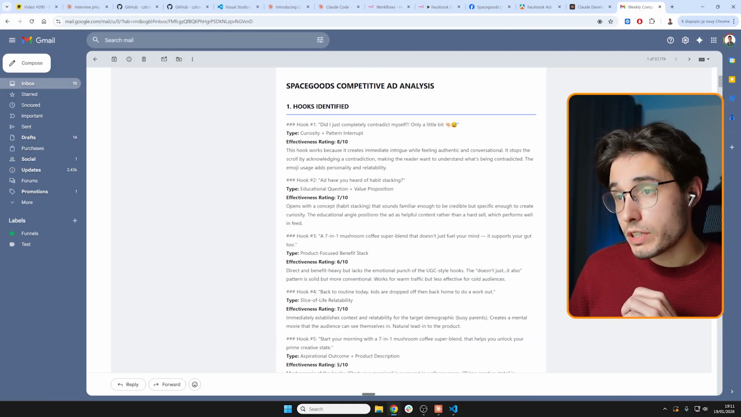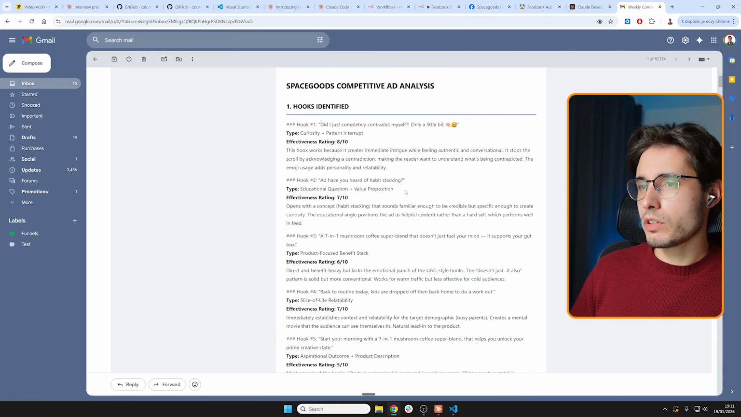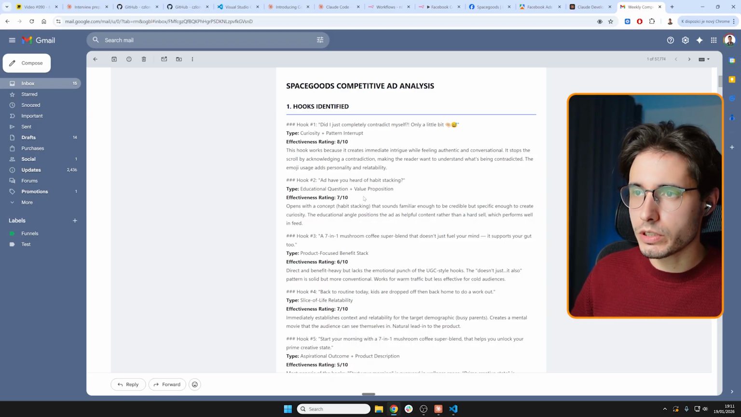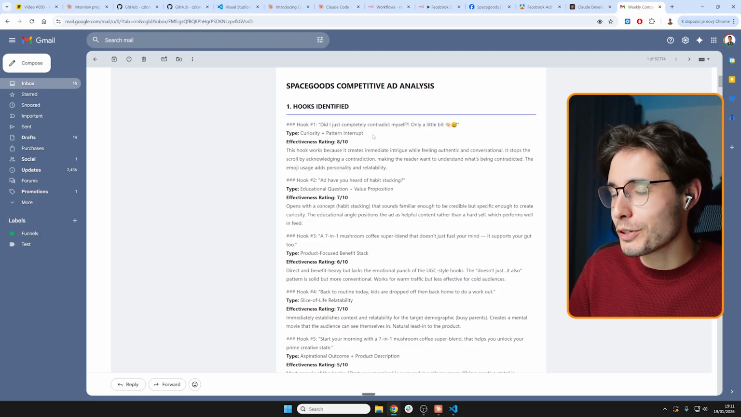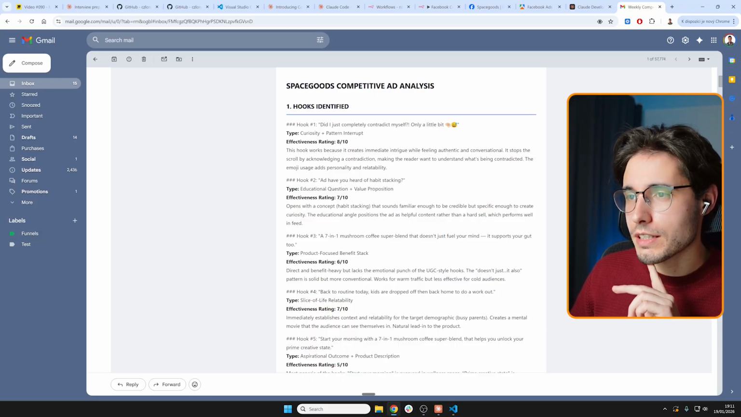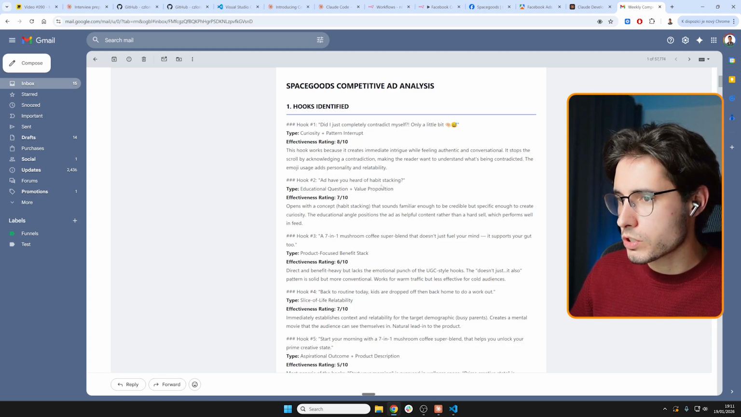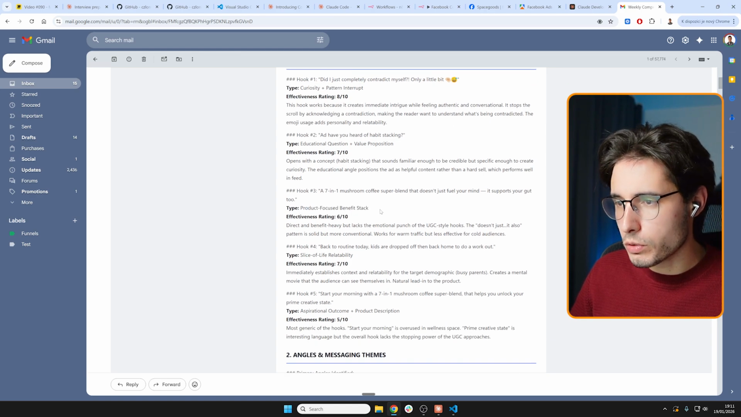So finally, we received our report in email. As you can see, it scraped the ads, and now it's sending us an analysis of their hooks and the angles. Of course, there are a few things we could improve. One of them is the formatting of this email. But as you can see, it's taking the hooks from their ads and then analyzing how effective they are. You can see the hook: educational question, value proposition, product focus, benefit stack.